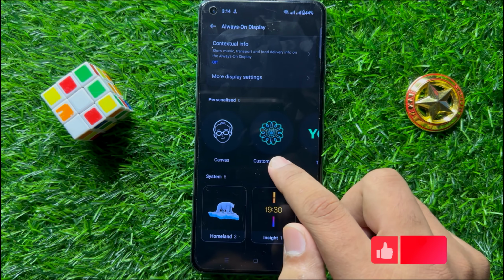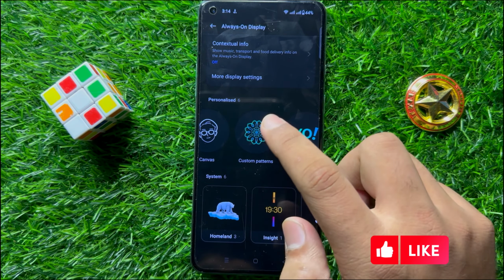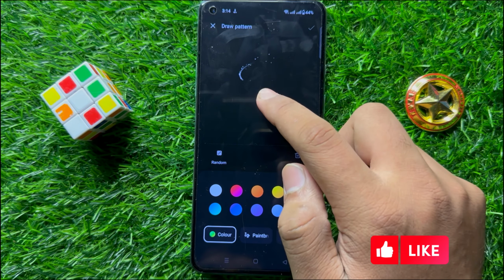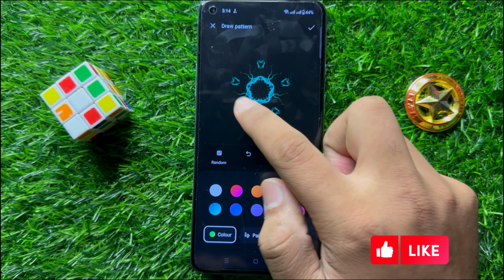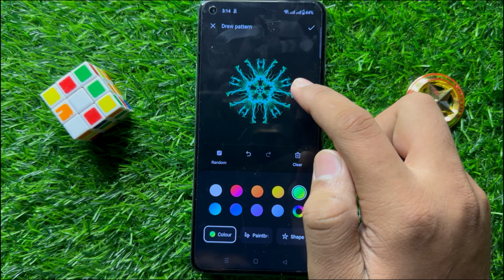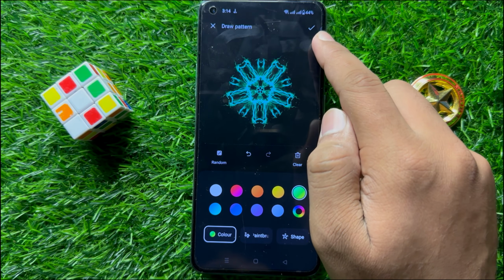choose which display you want to see on your lock screen, and then create your pattern. And after creating your pattern, click on this tick icon.